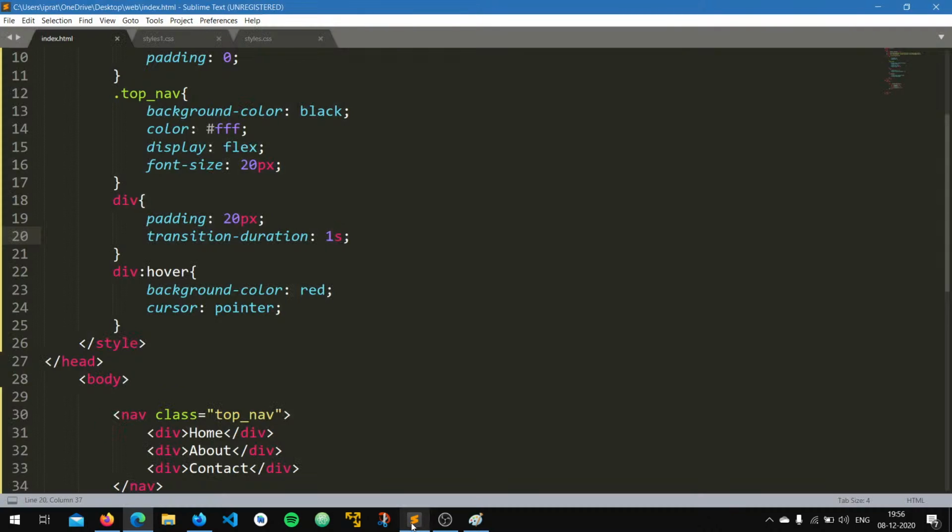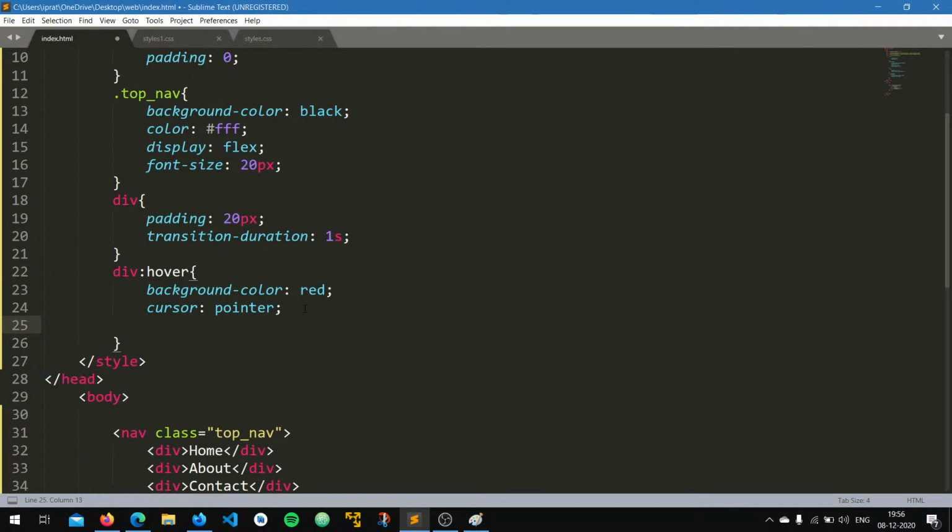Okay, we can do anything here. We can even change the font color if we want, like we can say the color to be yellow when we hover over that element. Let's see the effect. Now you can see that the color of the font changed to yellow.